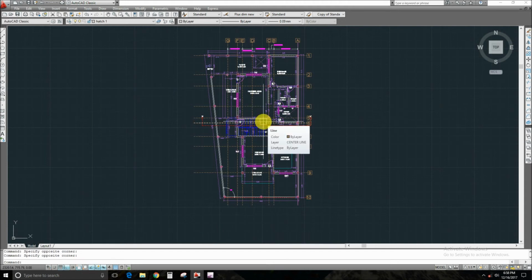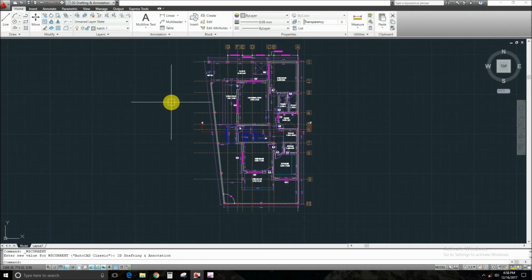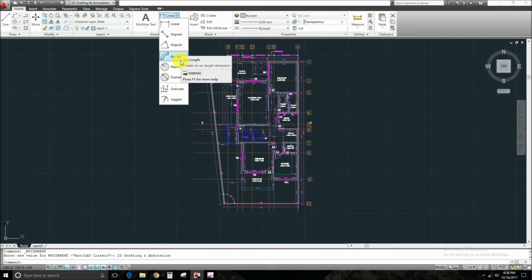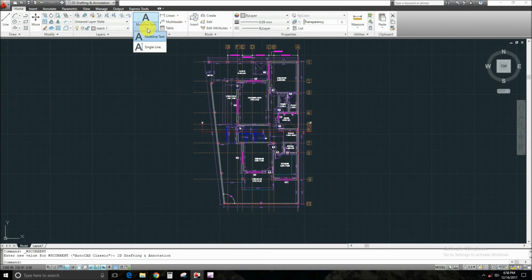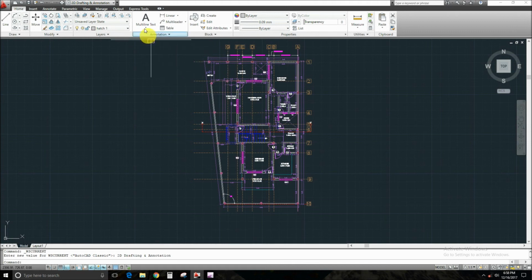So friends, at the end I want to show you that in 2D drafting and annotation mode, you will be having your dimension options at the home tab, and you can have your linear, aligned, angular, arc length, radius, diameter, ordinate and jog dimensions from here. You can also have your multi-line text from here. You can have your multi-leader, add leader, remove leader commands from here. So you can edit your dimensions or you can give dimensions by this home tab.